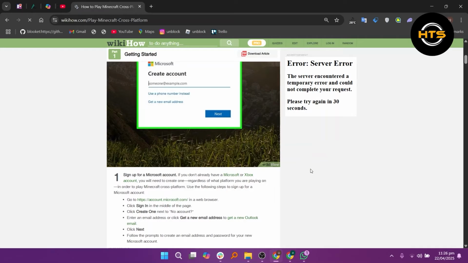Now, click on Create One next to No Account. Here, enter your email or click Get a new email address to create a new one. Then click Next and follow the steps to set your password and complete the sign up.